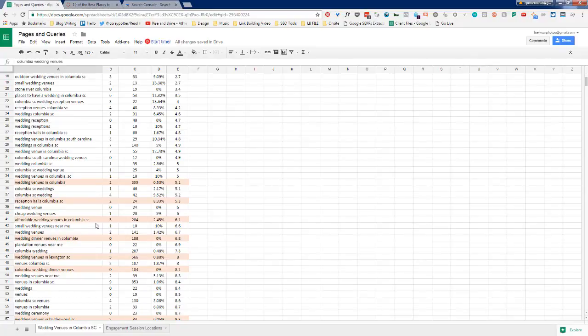Affordable wedding venues in Columbia SC. It had 204 impressions but only 5 clicks. Another query is wedding venues in Lexington, SC, which is right outside of Columbia. And it has 566 impressions and only 5 clicks. Now this is really interesting data for me because I would not expect Lexington to get 566 impressions in this amount of time. That's much higher than I would have ever thought.